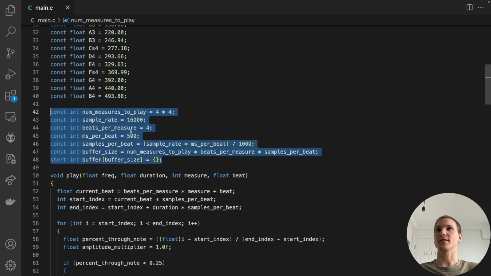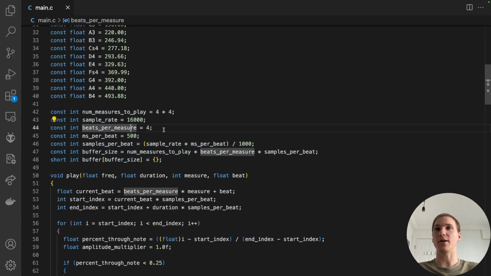Then we construct some variables for how our song is actually going to be played. We still have our sample rate from before, and the number of measures that we want to play. We're playing each chord for a measure, but then we want to repeat it 4 times, and that's how we get this 4 times 4. Beats per measure is the number of beats in each measure, so that's 4. And then milliseconds per beat is how long each beat actually lasts.